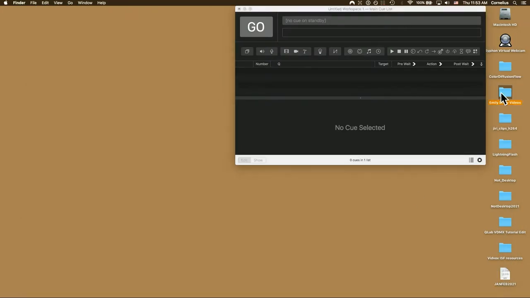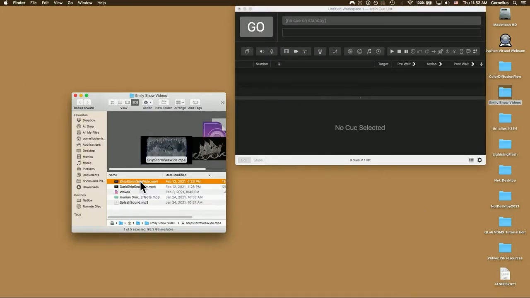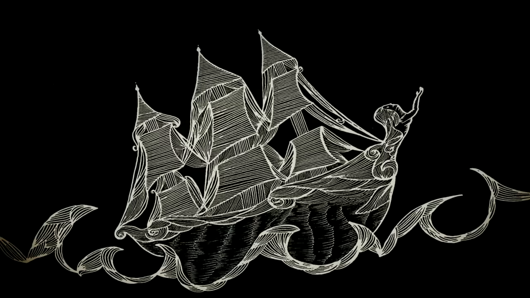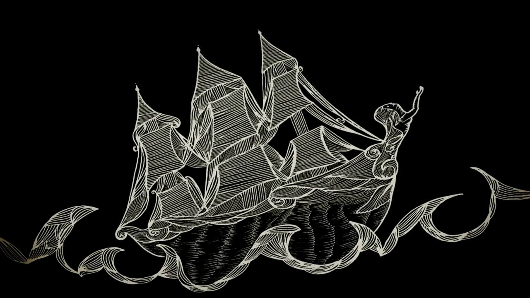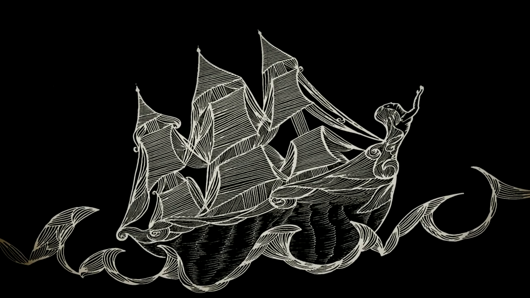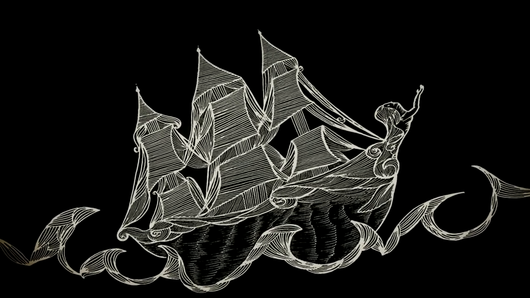I'm going to start by adding a video. As you can see, this is a boat at sea. And maybe I want to add some lightning flashes to it, triggered by audio from on stage, or just, you know, a simple clap.